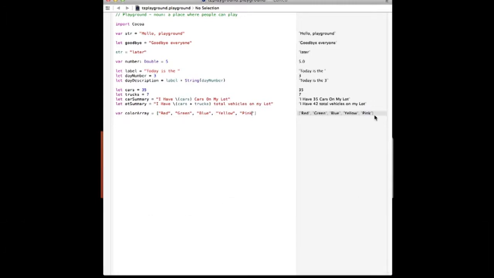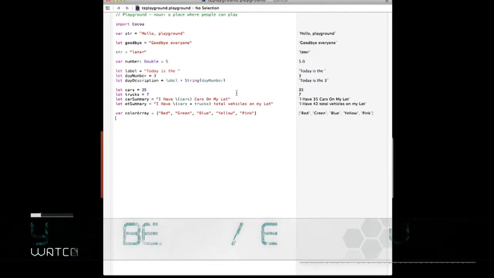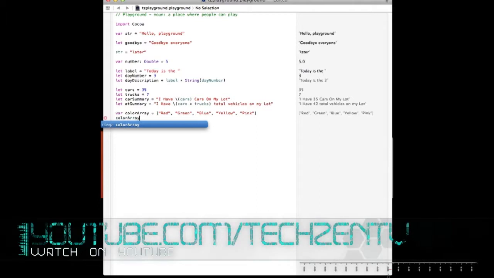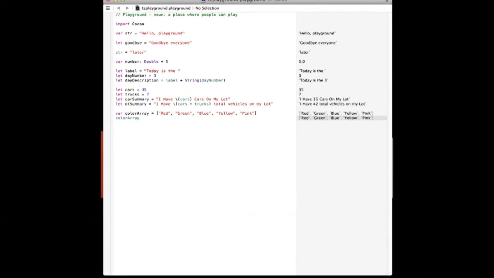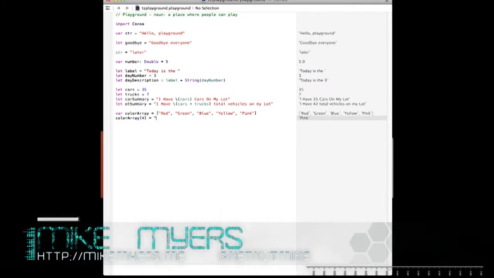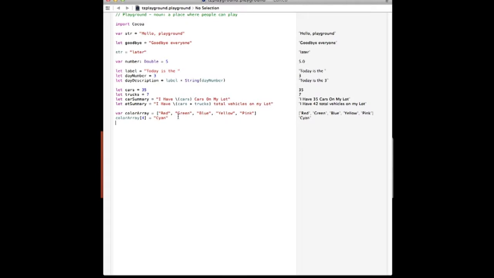All right, so what I have done is I just created an array, and you can see right here on the right, that's the array that I created. And let's go down here, and let's say I want to change the color of pink. I'm not a pink person, so I'm going to say color array, and that would be number 4. Remember, everything starts with 0, so this is 0, 1, 2, 3, and 4. And I'm going to make it equal to cyan.